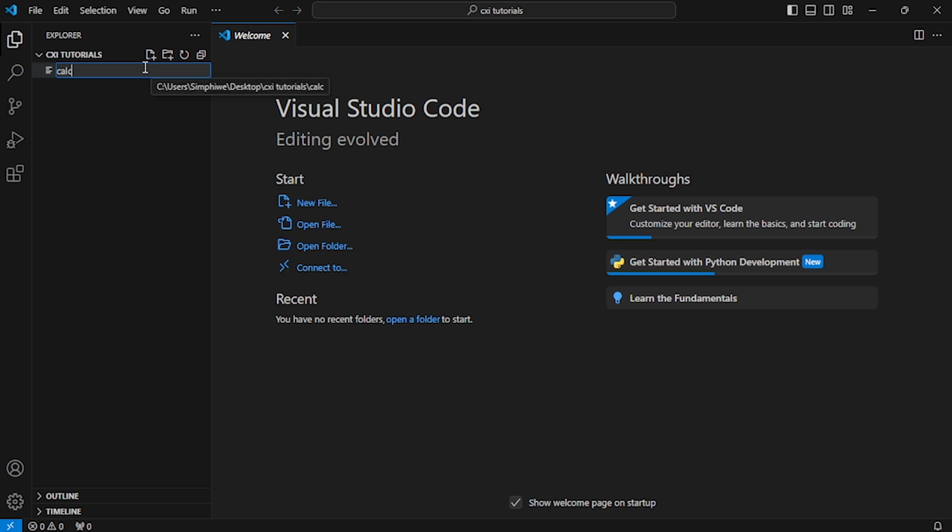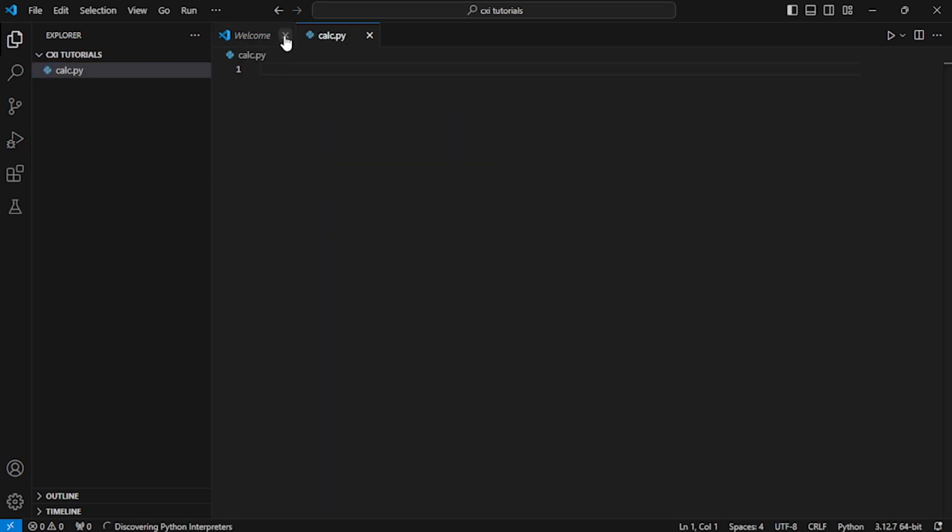So here we have to literally type py for Python. If you noticed, after I've typed the py, we got the Python logo. And then when you press enter, we get the document. Then we can remove the welcome one.